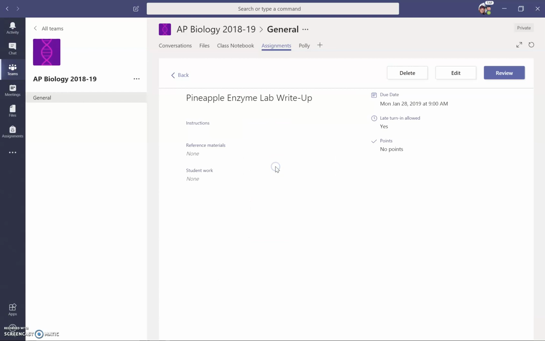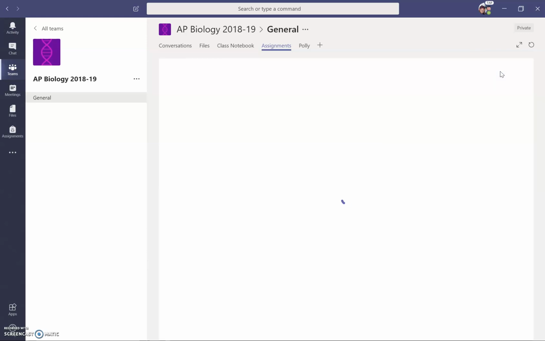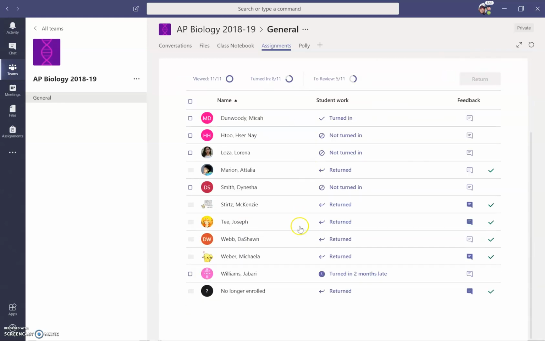And so I just click on the assignment and it'll look like this, and it looks like nothing's been done. But if you go up here to review, this is when you get your class roster, and it tells you exactly who's turned it in. And then where it says returned here, these are the students I have comments on theirs.